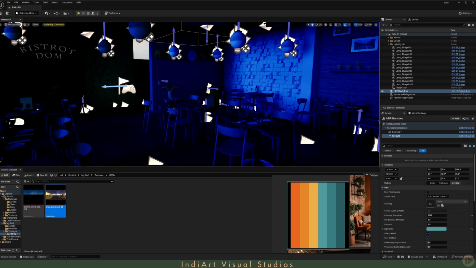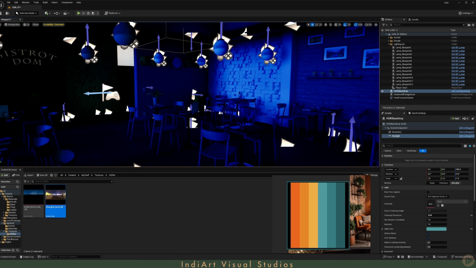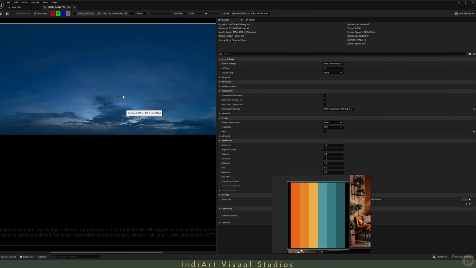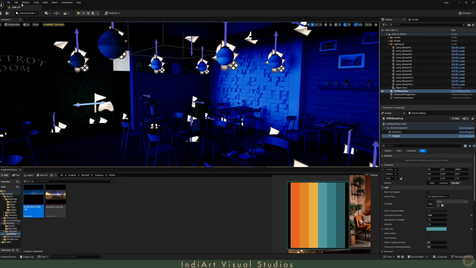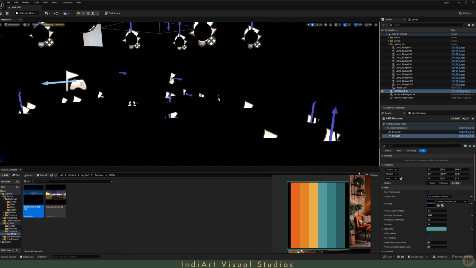So you see right now the HDRI tint is not giving us the right results. For that reason I imported another HDRI, this one. Right, it has a clear sky and I guess it will look good. We'll only apply this HDRI in our skylight. So let's change this to SLS specified cube map and apply this cube map in here. Let's increase the intensity a little.